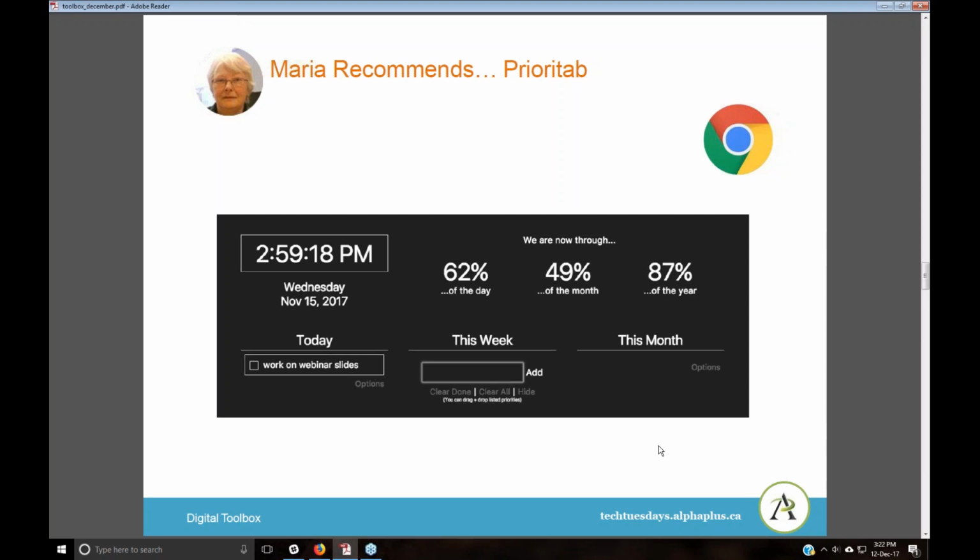So when Priorit Tab is installed on your Chrome browser, every time you open a new tab, you see similar content as you see on the screen now, and you're reminded about your to-do list. I've installed it and tried it too, and it's true. Every time you click a new tab, this comes up and reminds you of what your priorities are.